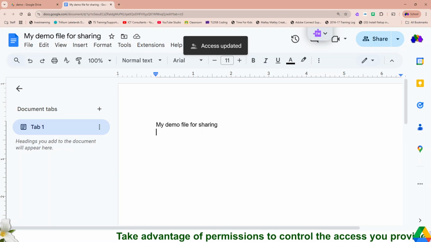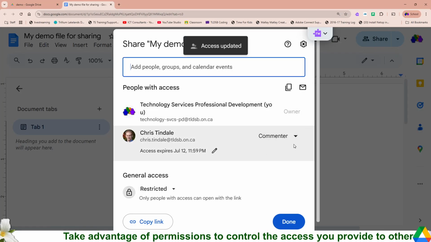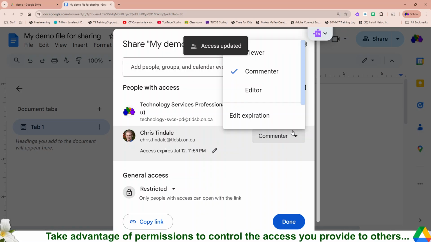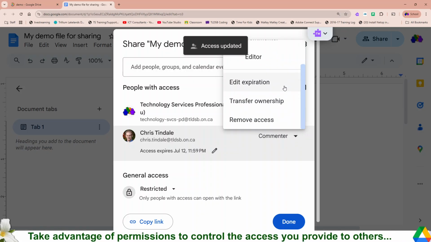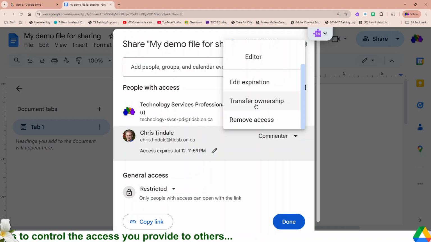Once I've shared with somebody, I can go back to this share button and I can go here. And because they're a commenter, oh no, it is there. I was about to say maybe it doesn't give me the option, but it does. After I've shared with somebody, then they have the ability to transfer ownership. That's a big one when people are moving jobs or positions or responsibilities, is that you might want to take files that you own and transfer ownership.